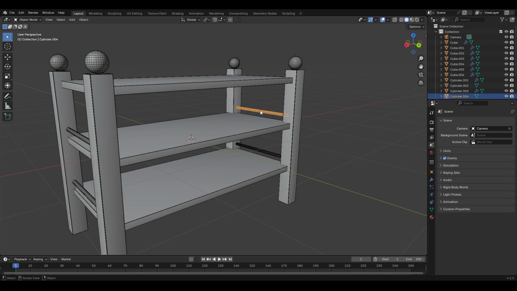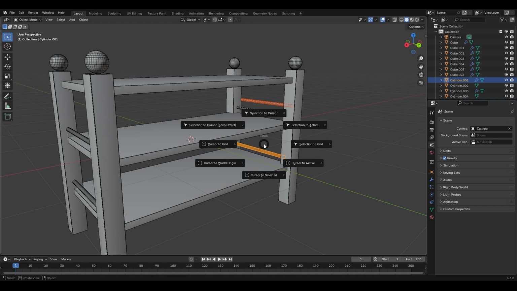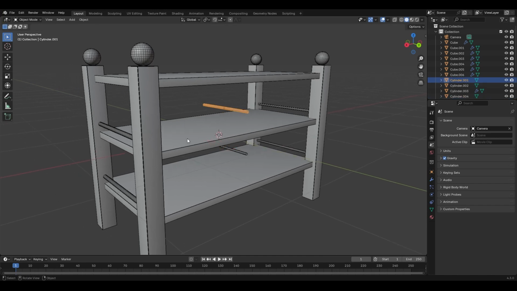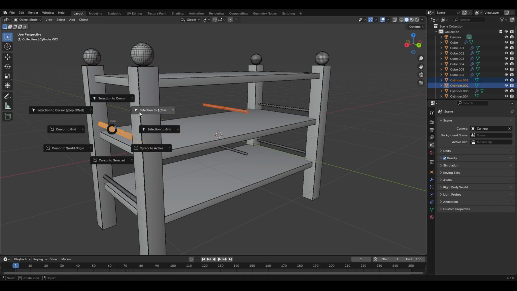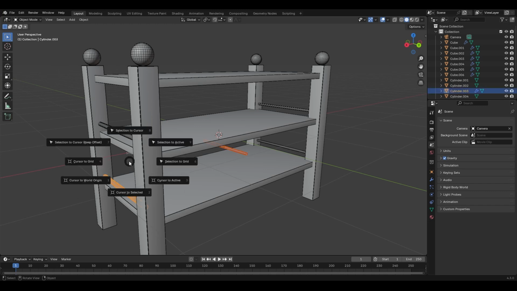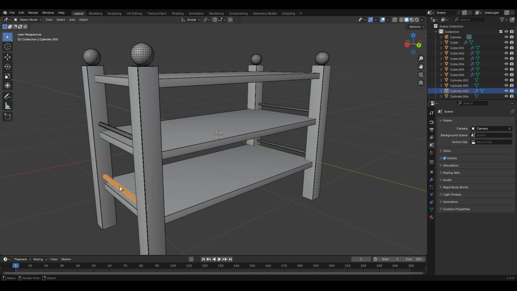I'll select this and create a linked duplicate using Alt-D, click to confirm, hold Shift, select this object, then press Shift-S and choose Selection to Active. Now I'll click here again, press G and move it upward. Alright, I'll press Delete to remove it. Next, I'll select these 2 objects and create linked duplicates of them using Alt-D. First, I select this one, then the other, press Shift-S and choose Selection to Active. Then I select this one and then this one, press Shift-S again and choose Selection to Active. Finally, I delete the old cylinders as well.